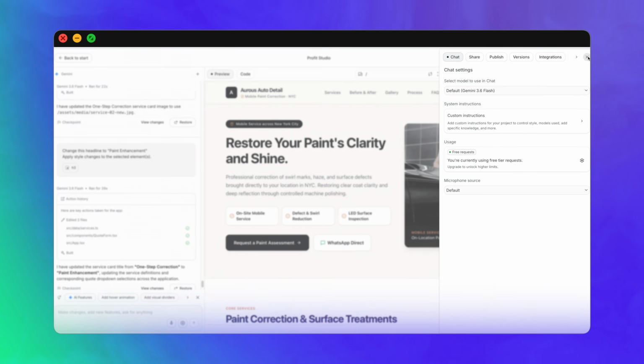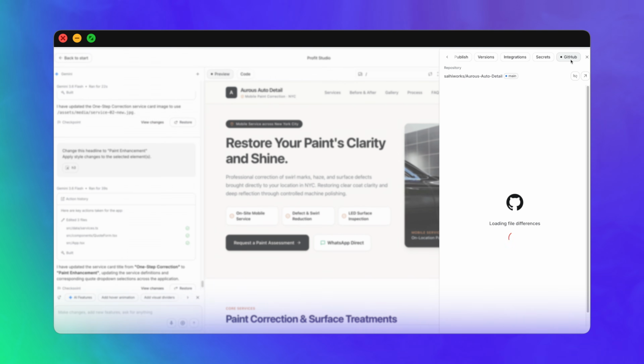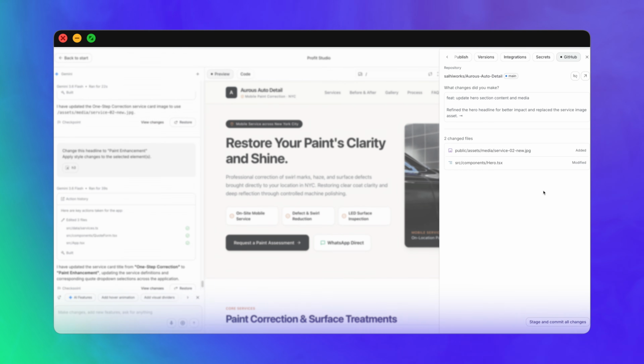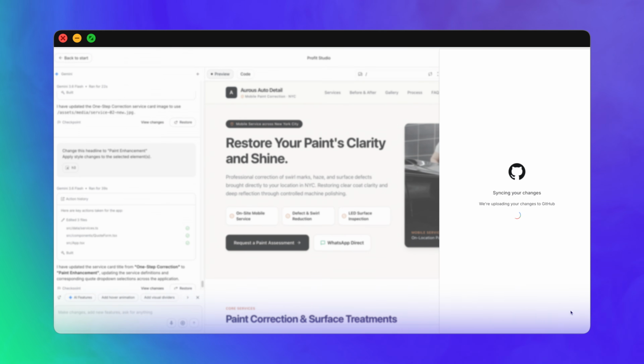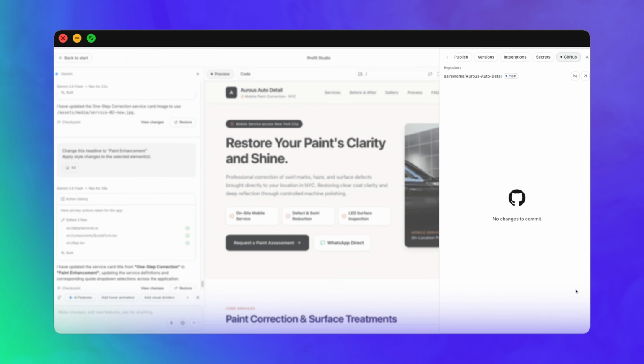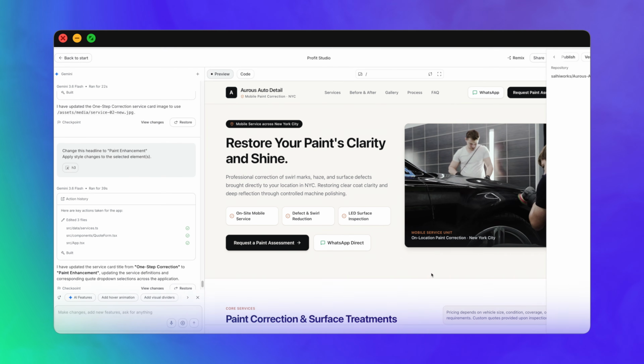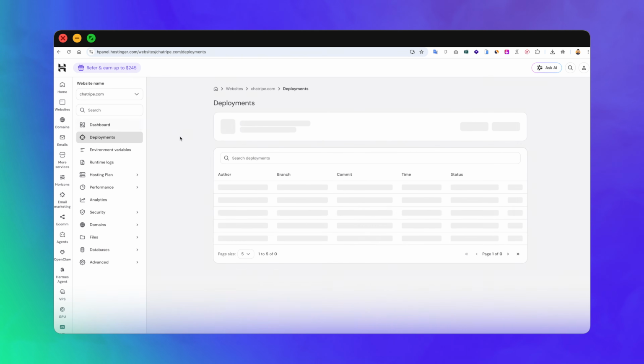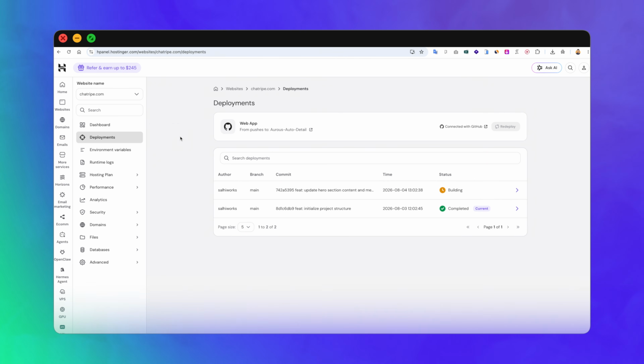There's no need to upload the project to Hostinger again. I'll open the GitHub section in Google AI Studio, add a short description of the changes, and select Stage and commit all changes. That sends the updated files to GitHub. Because Hostinger is already connected to this repository, it detects the new commit and redeploys the website automatically.